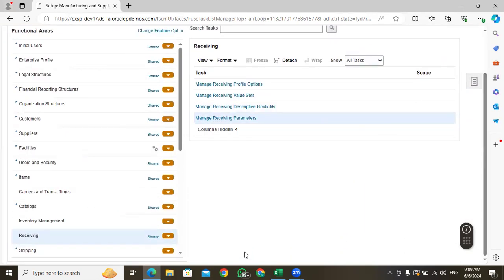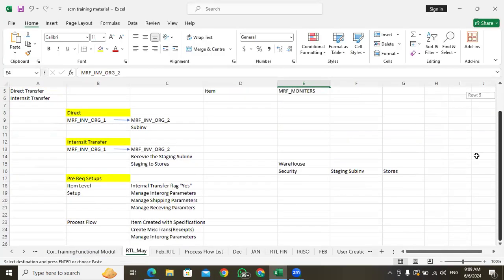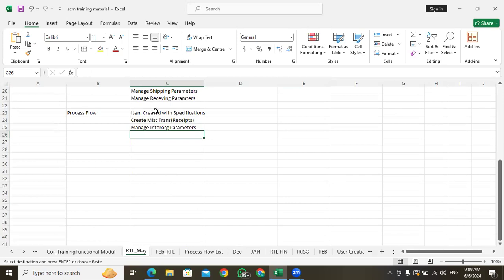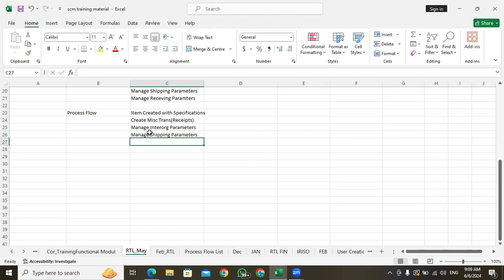Clear up to now? The setups are completed. Now we are going to perform the transaction. First we created the item and created an inventory organization. After that, we set up the manage shipping parameters. After that, the manage receiving parameters. Then we are going to perform the execution.